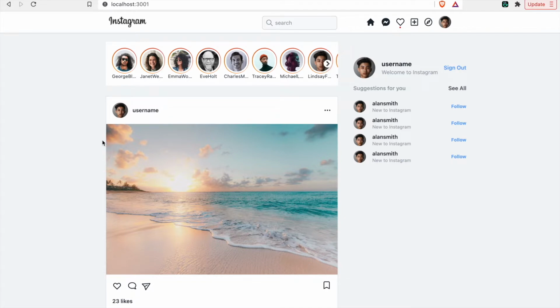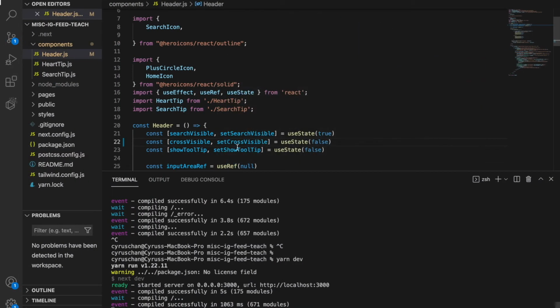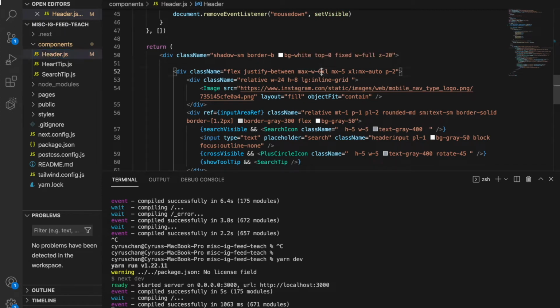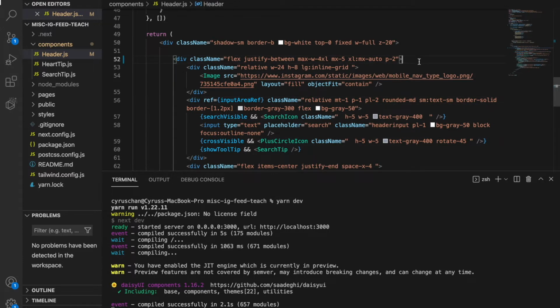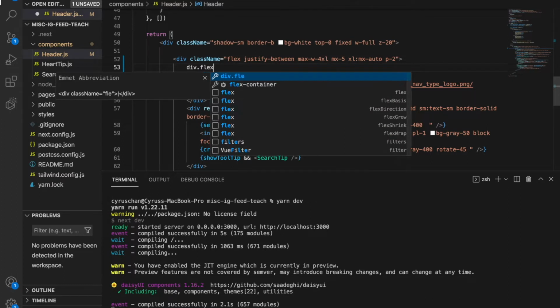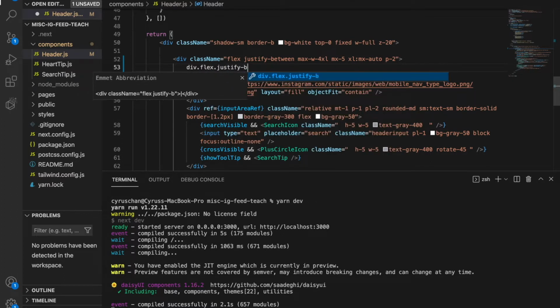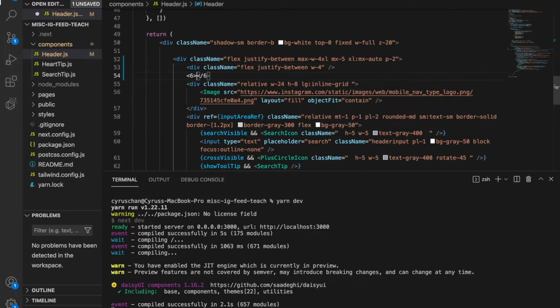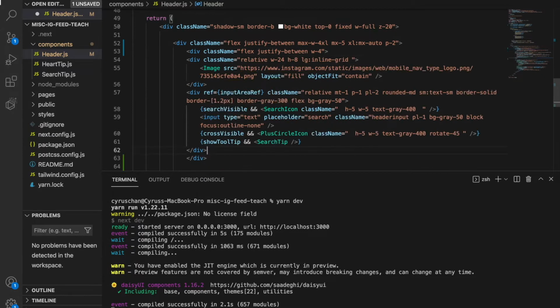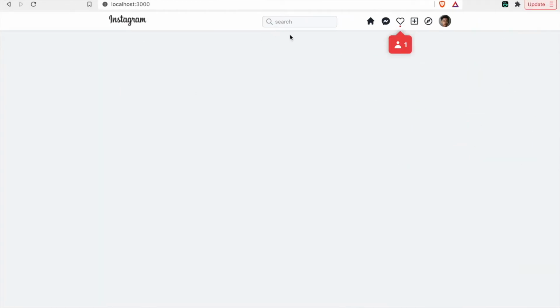So now we are going to our project, and we go to the headers component, and instead of using the max width 6XL, we use 4XL. We create another div with flex and justify between, and the width is 4/6. And then we place all of these inside this div, and then we go to our web page.